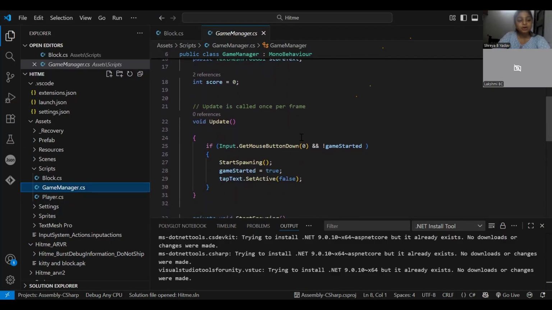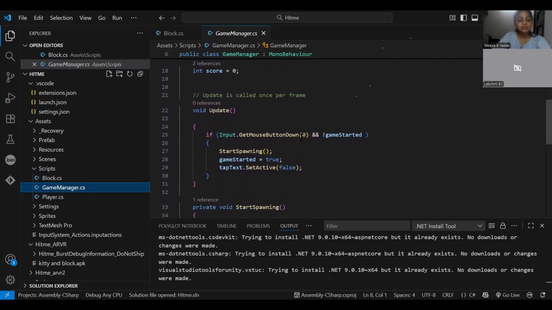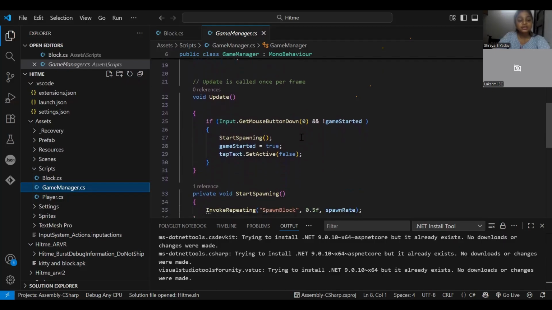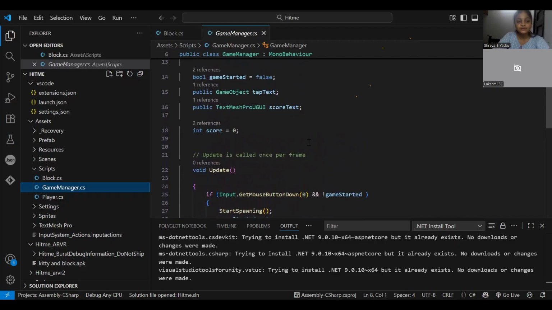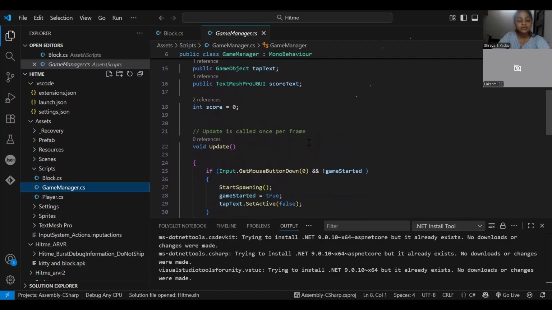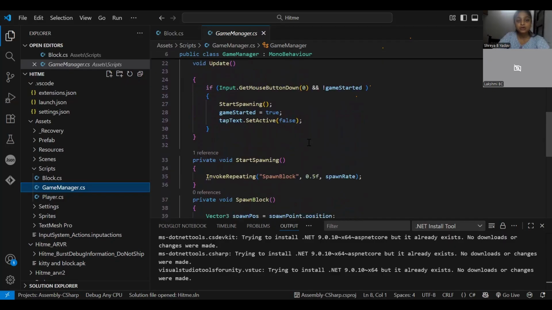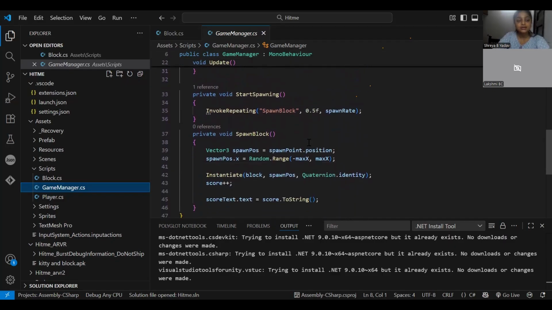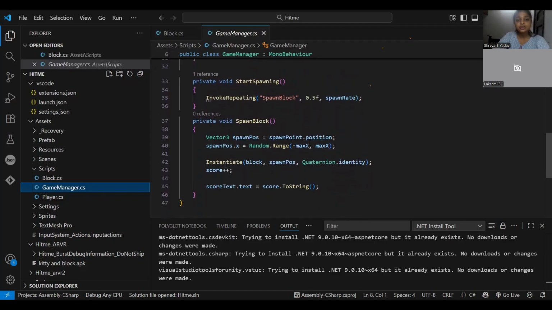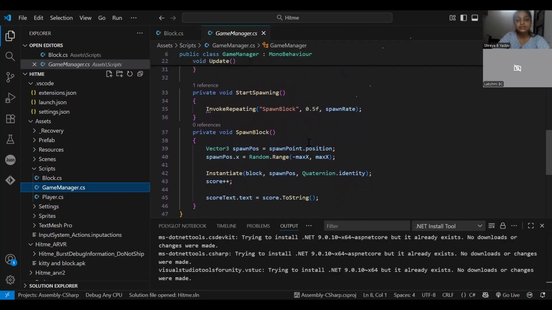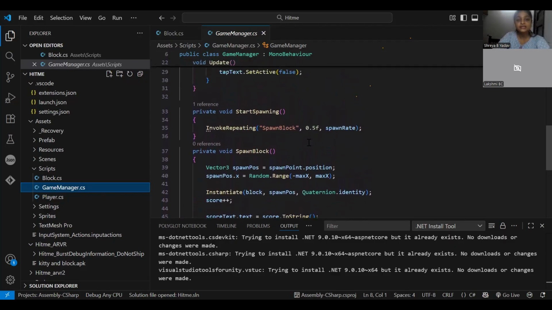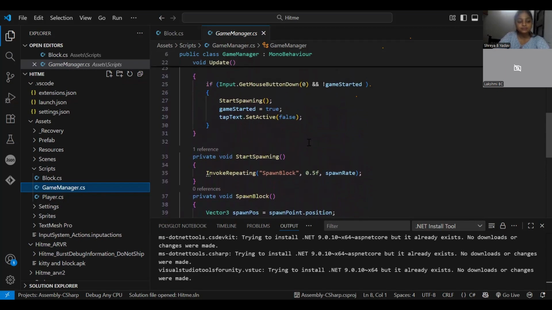In short, block.cs manages individual blocks and its main function is to delete blocks when off screen. GameManager.cs handles game flow and its function is to spawn blocks, and update scores. And player.cs controls the player actions and its main function is to move left or right and restart the game on collision.